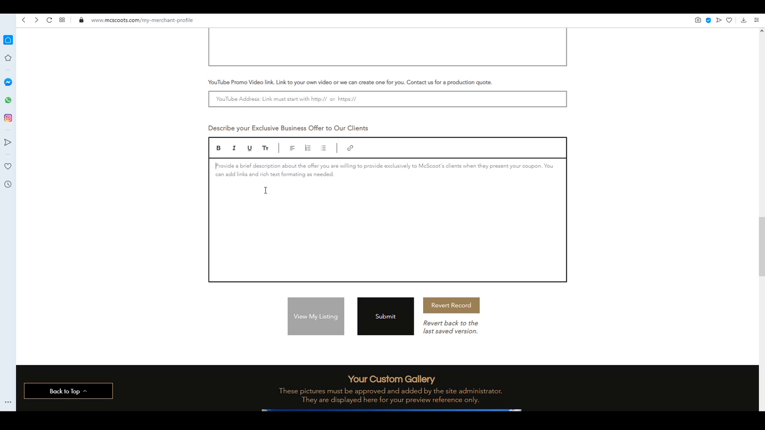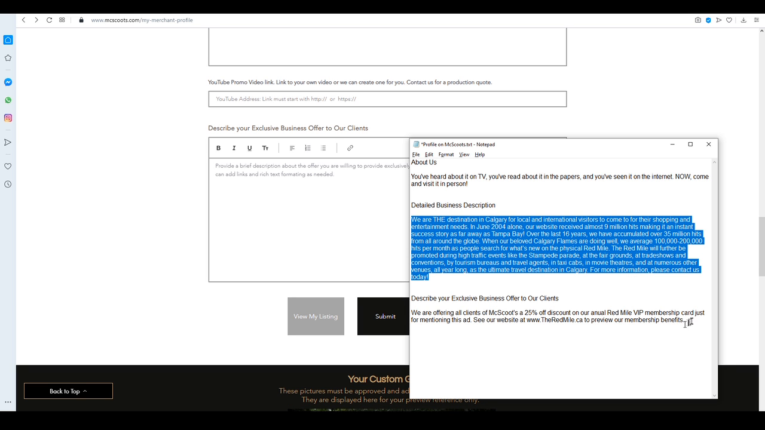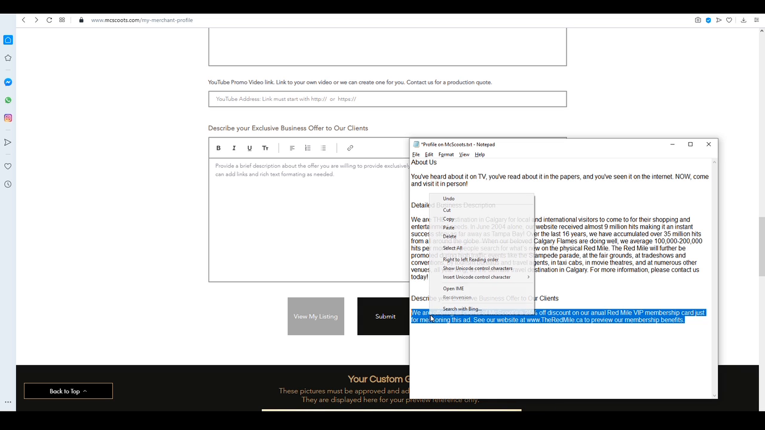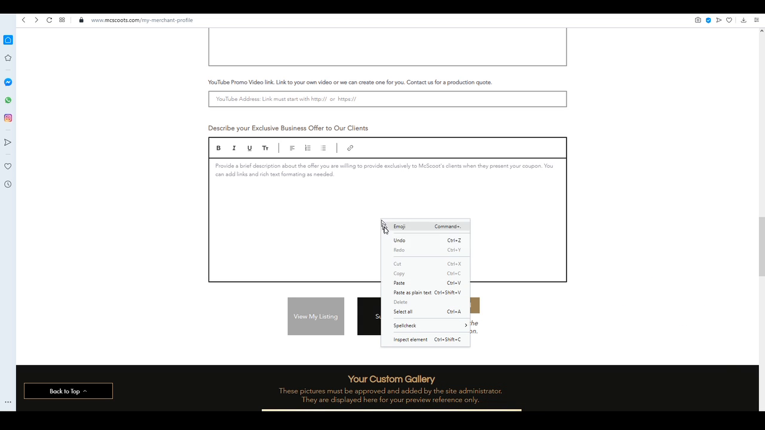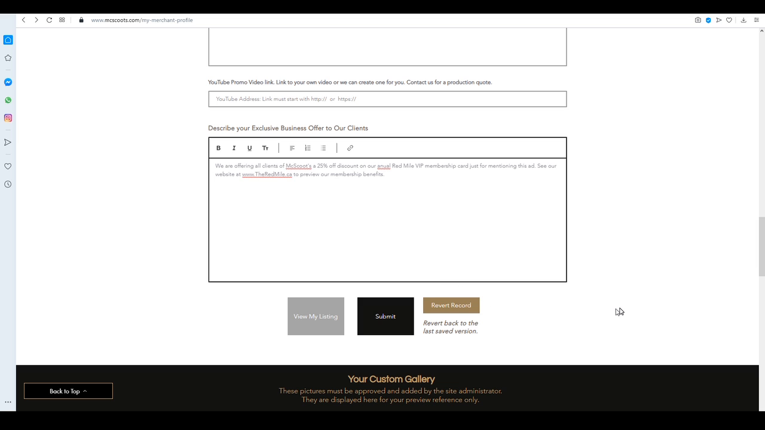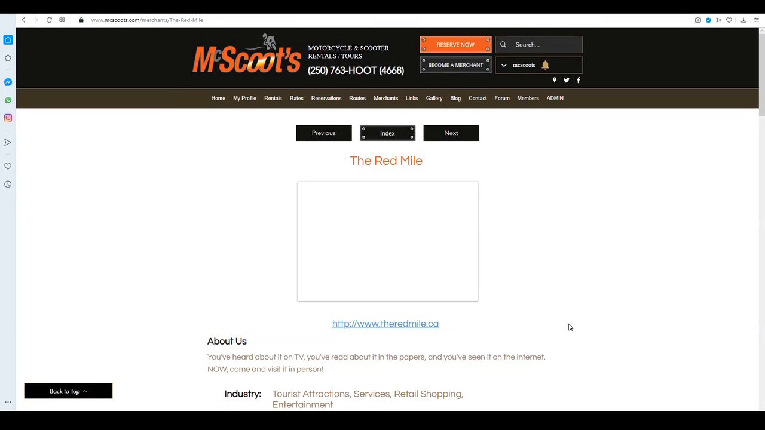And then down here is the exclusive business offer of what I'm planning on offering. So I will just copy that text down here, paste it into here. Now, all I need to do is click submit, my content has been successfully submitted, and it should take me over to my profile to see what it looks like.